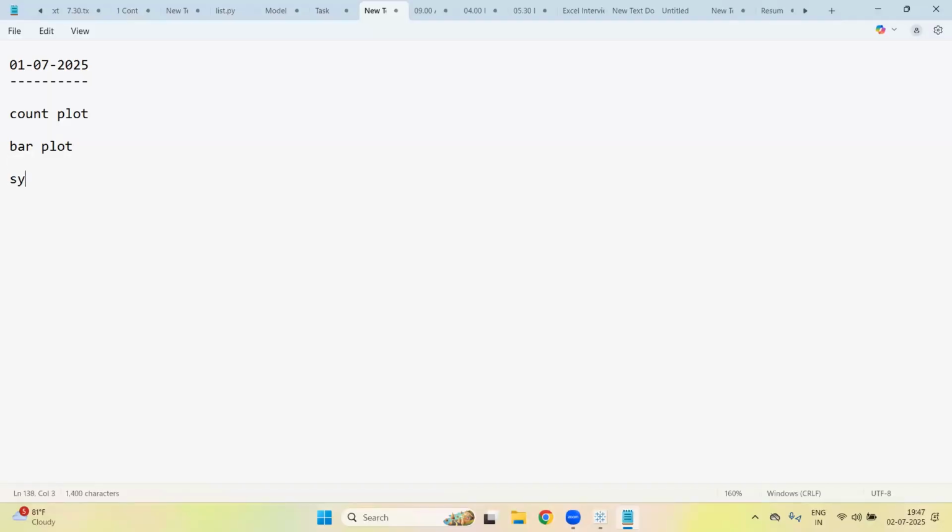stacked bar plot, and next one is clustered column plot. Okay, this is also column only, stacked column, and this is also column. Everything here is column, which means vertical. Okay, clustered column and 100% stacked column.